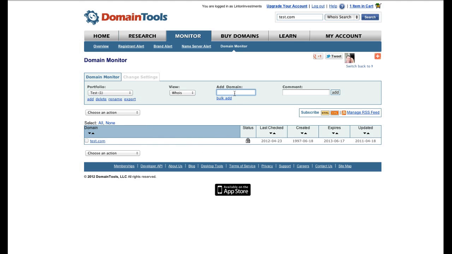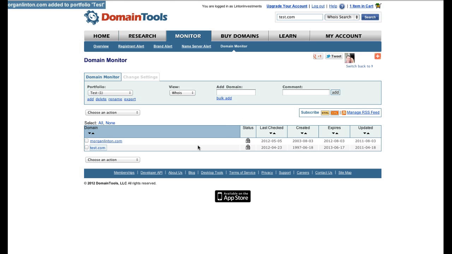I could also add my own domain, morganlinton.com, and I'll say add. Now what this will show me is any time that there's a whois status change, it'll actually notify me. So if there's a domain that you're watching, maybe you want to know if it drops, maybe you want to know if it gets sold, this is a really great way to do it.